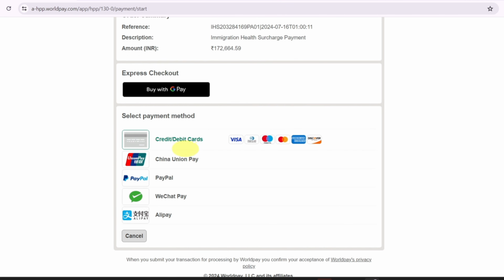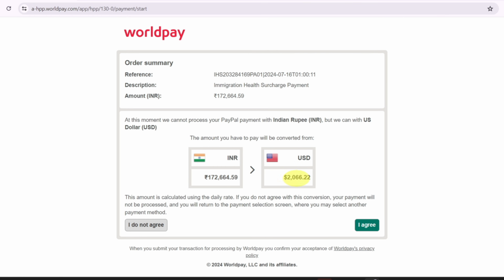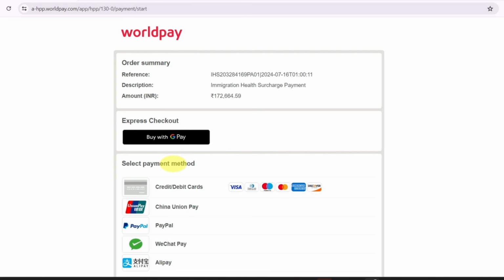So now you're on the immigration health surcharge payment page. You can pay by Google Pay, you can pay by credit card, you can use PayPal, WeChat, Alipay. You can use any of these services. If we select PayPal, it will tell us how much we are paying in dollars, $2,066. In this case, we will pay by debit card.